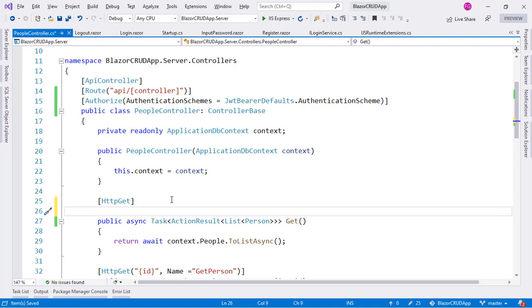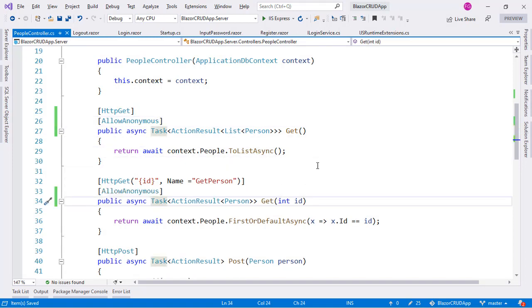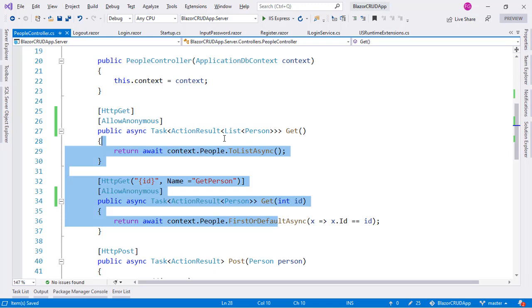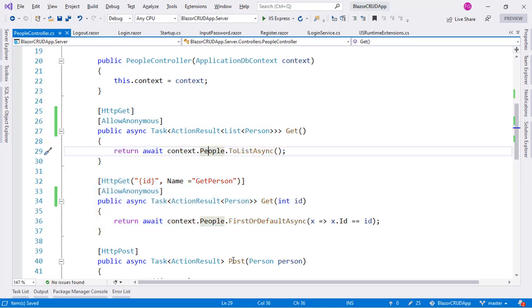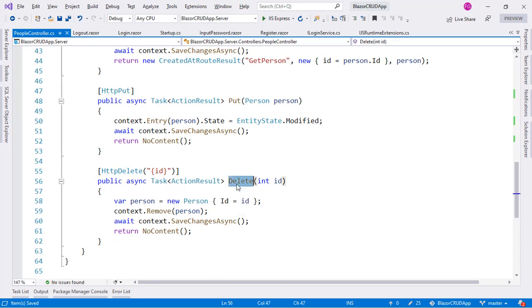And if we want to allow anonymous users to read this information, we can say AllowAnonymous, and we can also use this here. So now anonymous users will be able to reach these two get methods, but they are not going to be able to create a person, nor update it, nor delete it. And now we need to be consistent with this new set of authorizations.